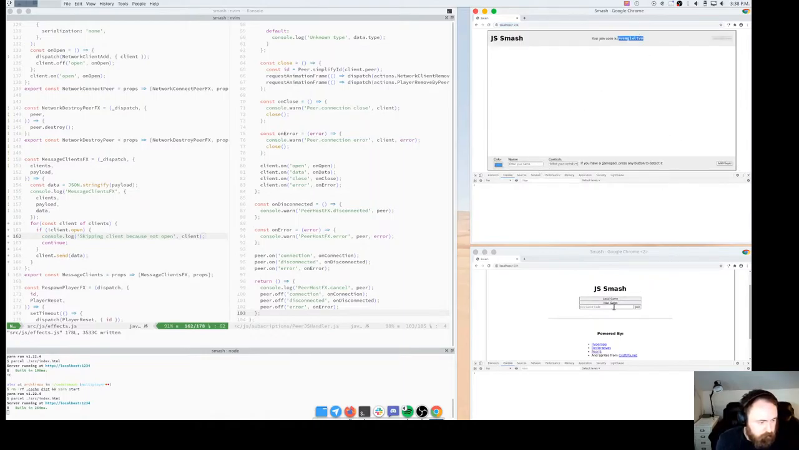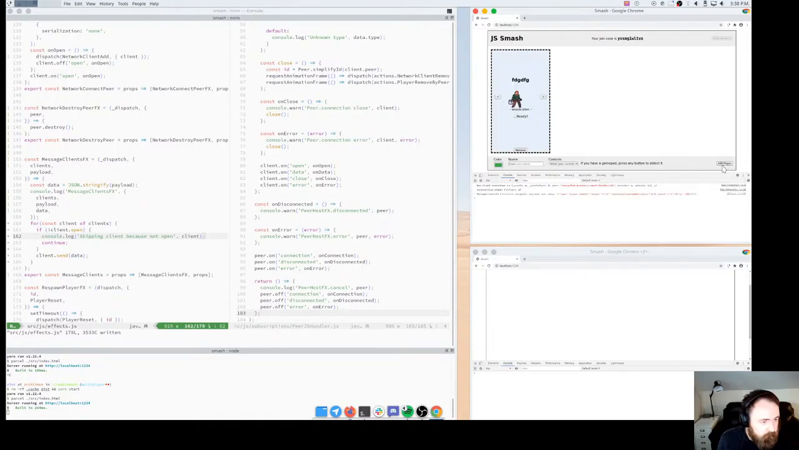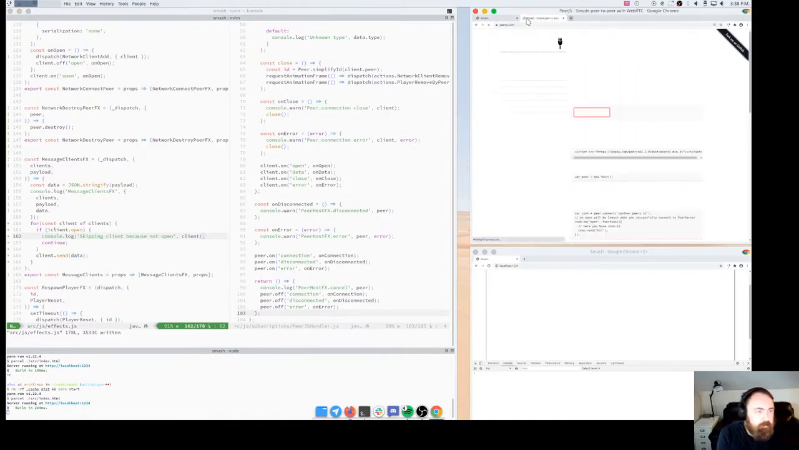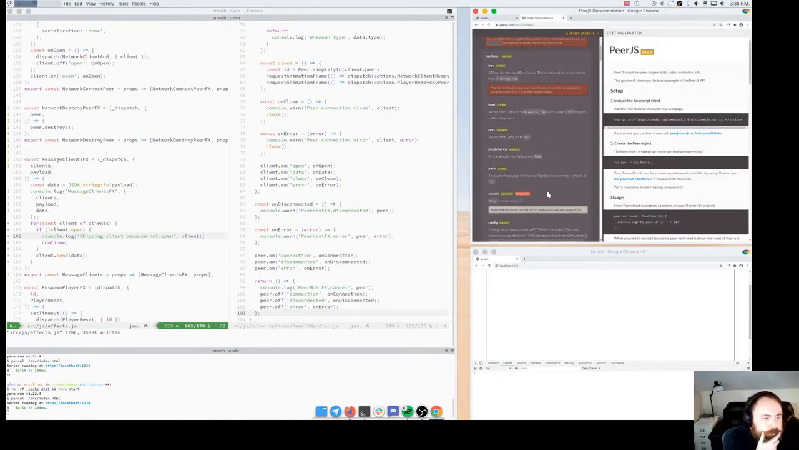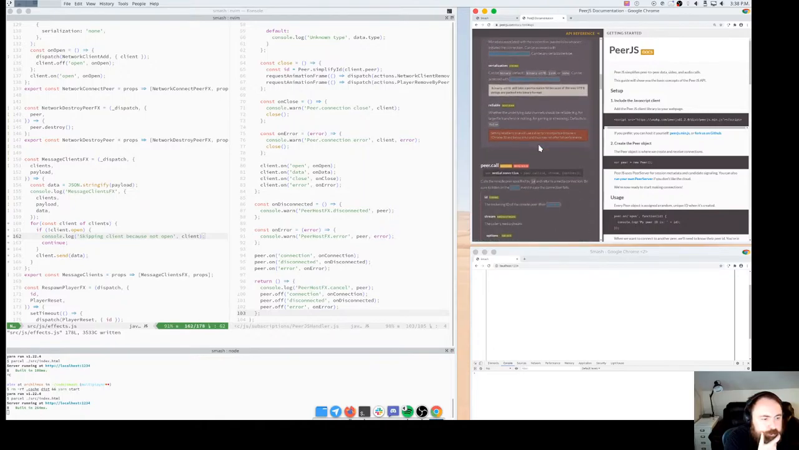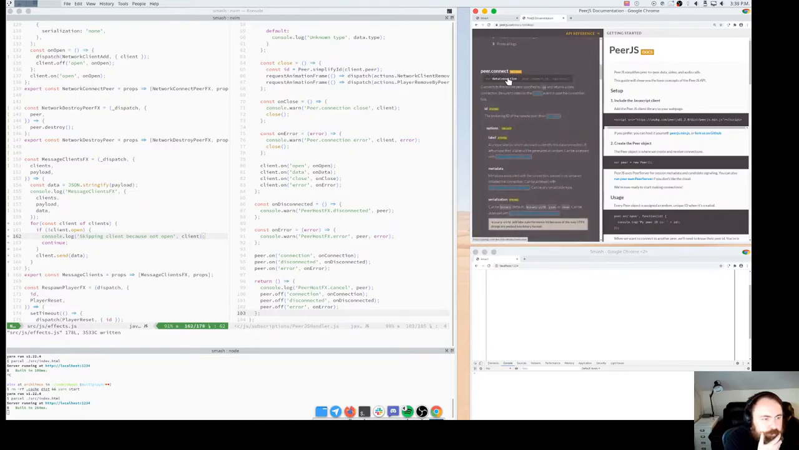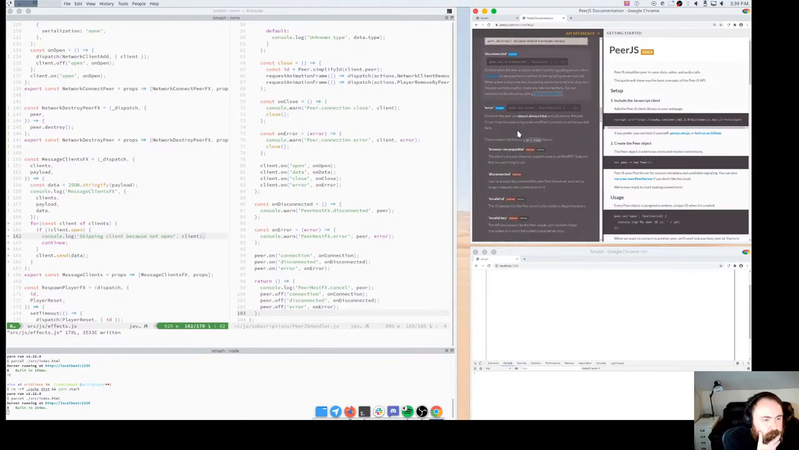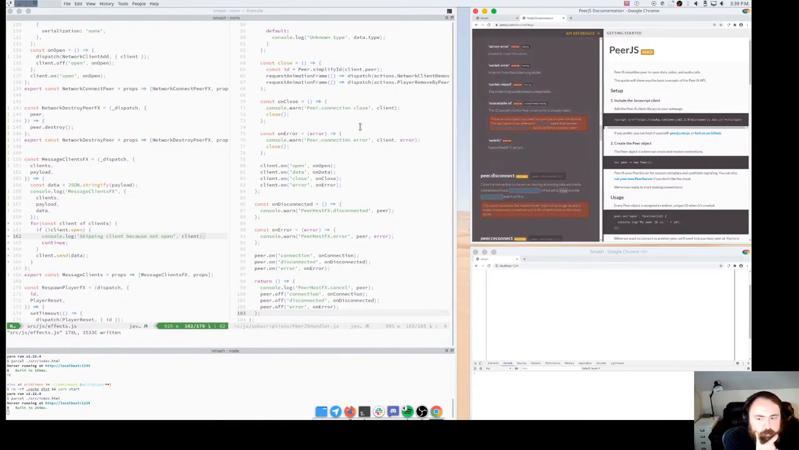Cool. So I'm going to get a join code and we're going to join in. So I messaged all the clients. We certainly seem to have one in here, so I feel pretty good about that. So let's see, when we are a top level peer, we'll get a connection returned to us. We don't get a direct data thing on there, so that's good.